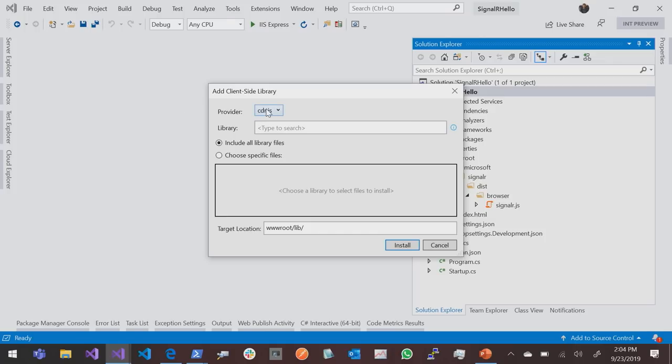So this is new in VS 16. I don't know the exact version, 16-something. And I can choose a bunch of different providers. So there's cdnjs, a popular CDN library manager for JavaScript packages. I can get it from disk. I can use jsDelivr or unpkg. unpkg mirrors packages in a CDN-like format from NPM.